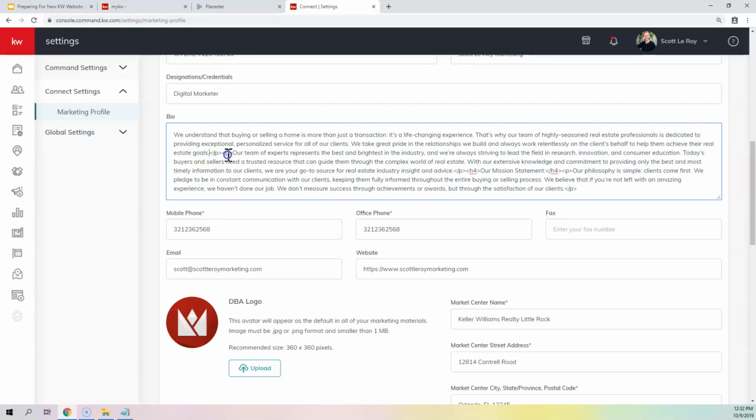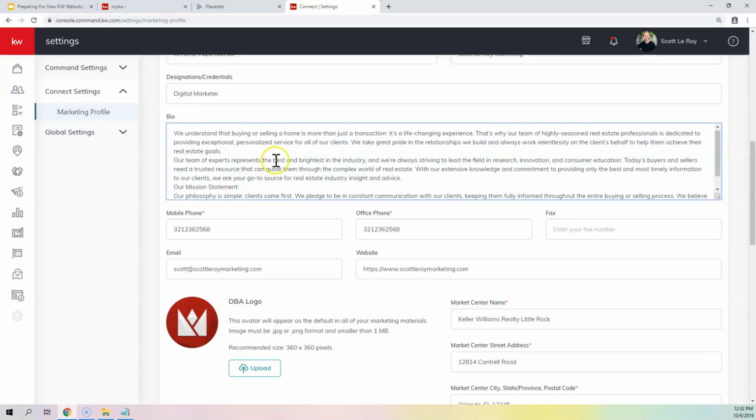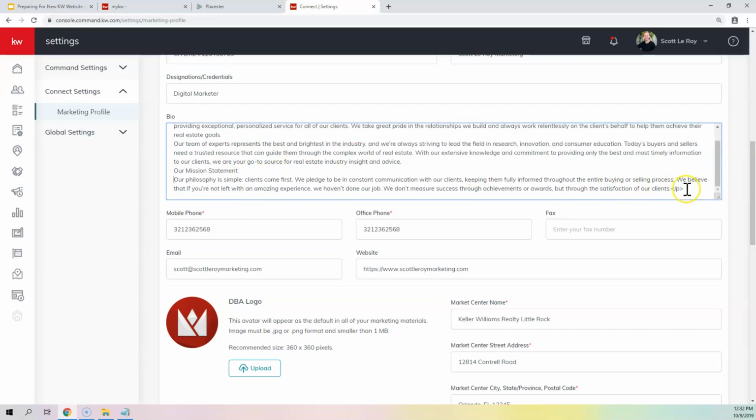Anytime you see this /P and then an opening P, that is a line break. So we're going to hit enter there to separate out a new paragraph. Same for here. We're going to hit enter there to open up a new paragraph. Enter here, open up a new paragraph. And we've got this last P at the end that we need to get rid of.